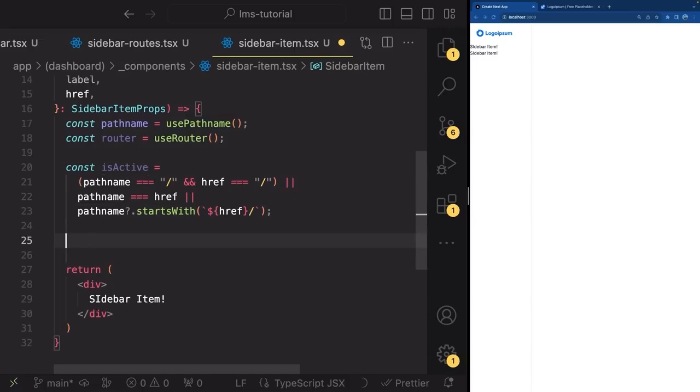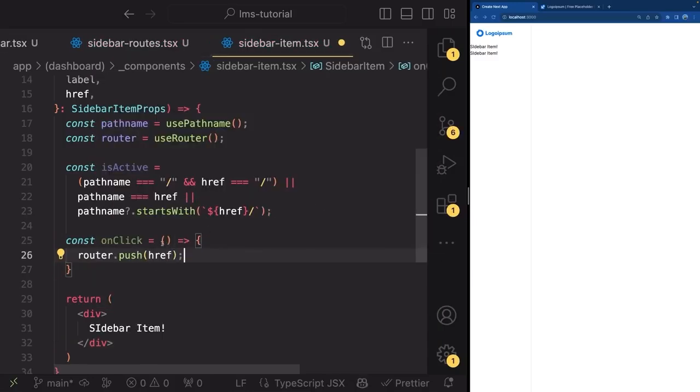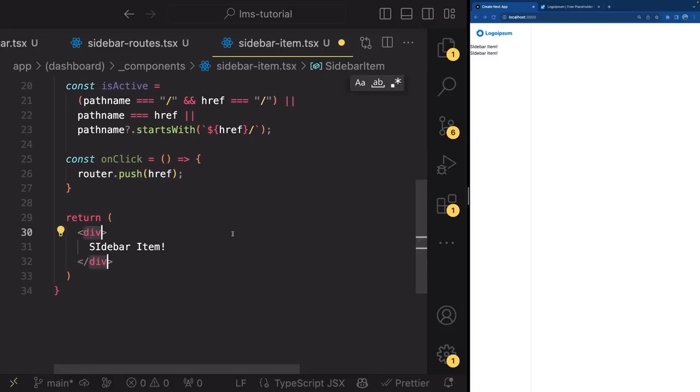Great. Now let's go ahead and write const onClick like this, and all it's gonna do is router.push the href to the URL. Great, and now we can finally develop our sidebar item. So I'm not going to use a div, I'm going to use a native HTML button element. And let's go ahead and add some props here.